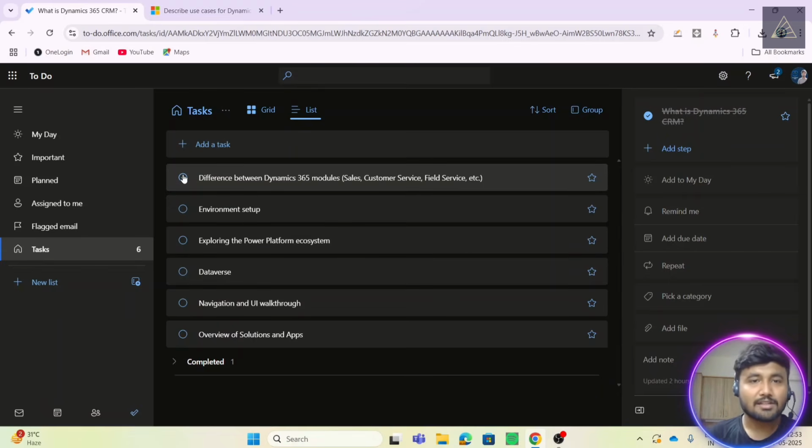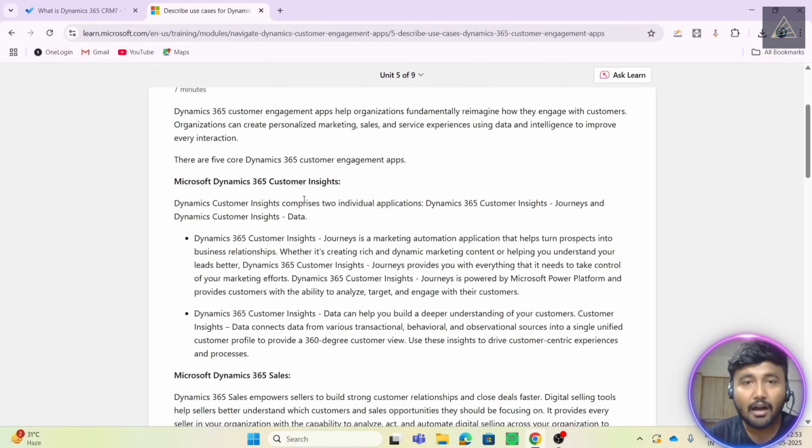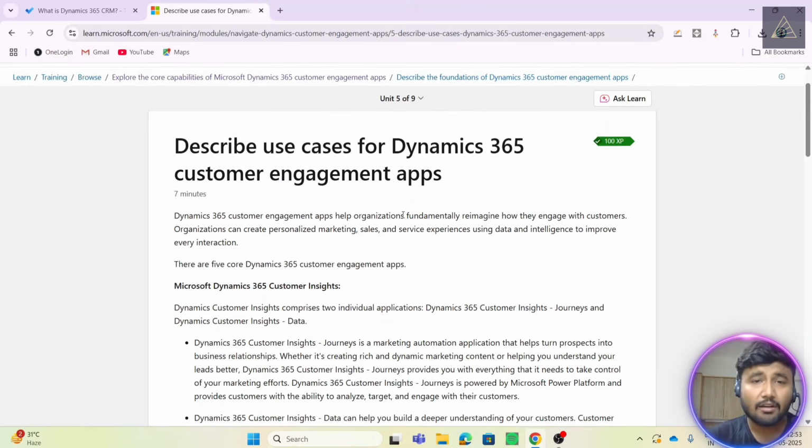Now let's move on to the second task, which is to understand what the difference is between Dynamics 365 modules, like what is the sales module, what is the customer service module, and what is the field service module. And for that I have a Microsoft document, and in this we are going to understand from this document what exactly these modules are, right?